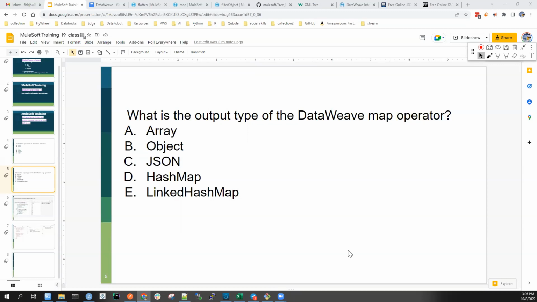So we will start our class. This is the question we have: What is the output type of the DataWeave map operator? I see two answers. Yes, okay, good.